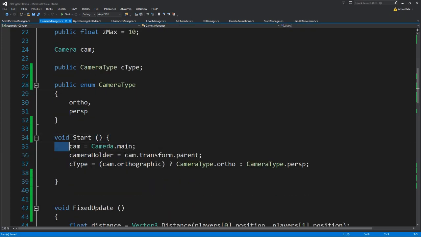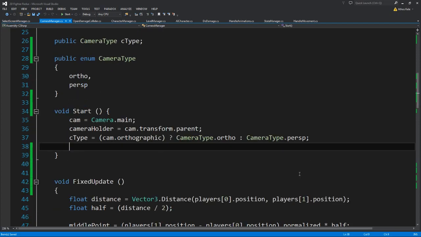Now on start we find the main camera, and that is why you need to assign the main camera tag, and we know that the parent, the camera holder, will always be the parent of the camera. And we find the camera type, if it's orthographic or perspective, we assign it by checking the camera. If it's orthographic, then it's going to assign the type of ortho or the type of perspective.